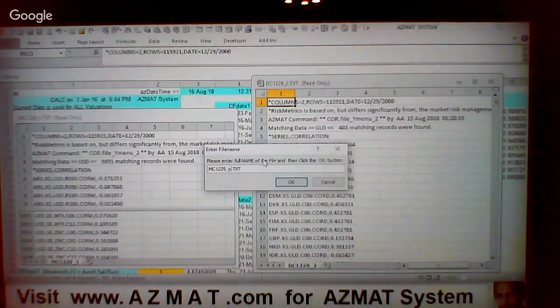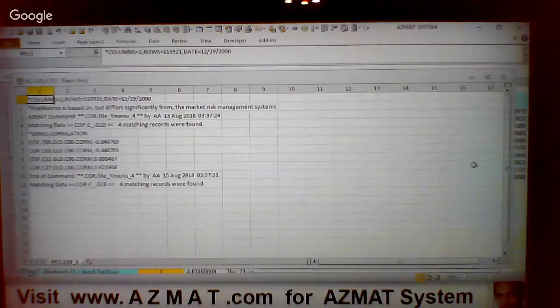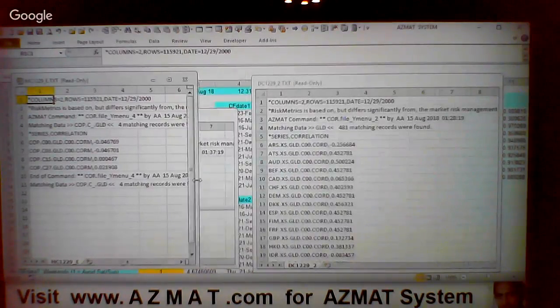So remember in here, this file I had opened using AZMAT System command. All I had to do was give a file name. This file I opened using Excel, file open, and then it came up with another dialog box. I had to select which format it is and all that. In AZMAT System, you don't need to do all that. The system itself will take care of that. All you have to do is give the file name. So MC1229 underscore E dot text. And again, I'm going to make it smaller so we can see other files as well.